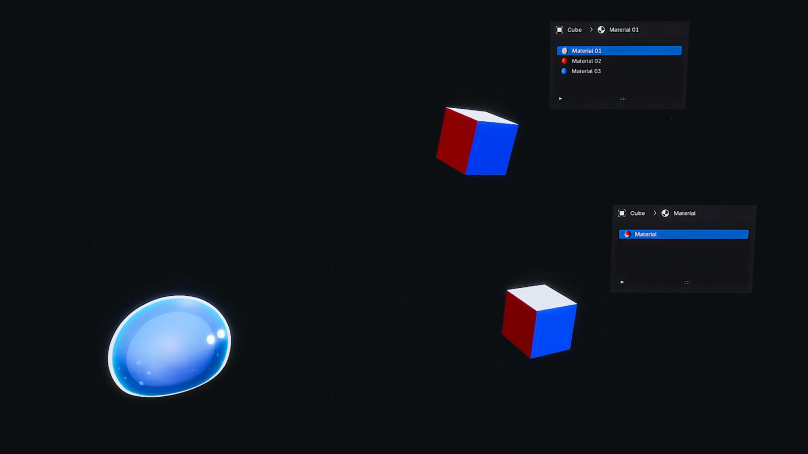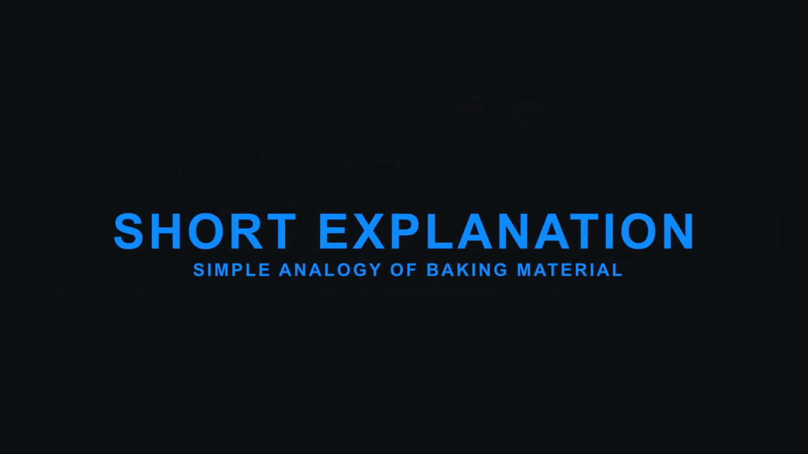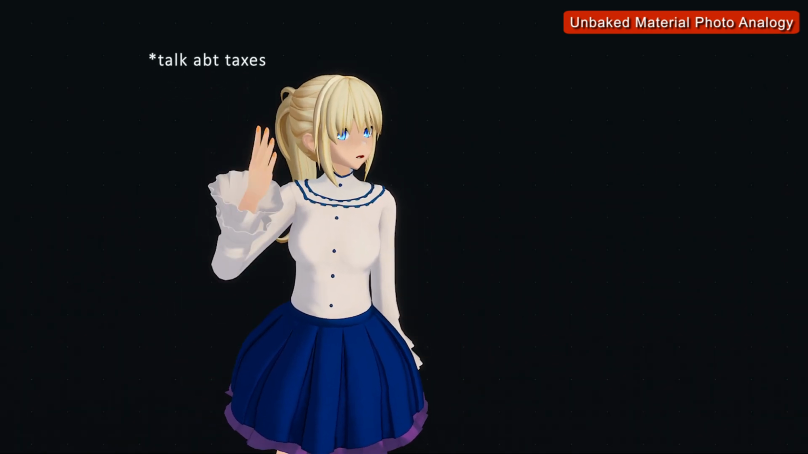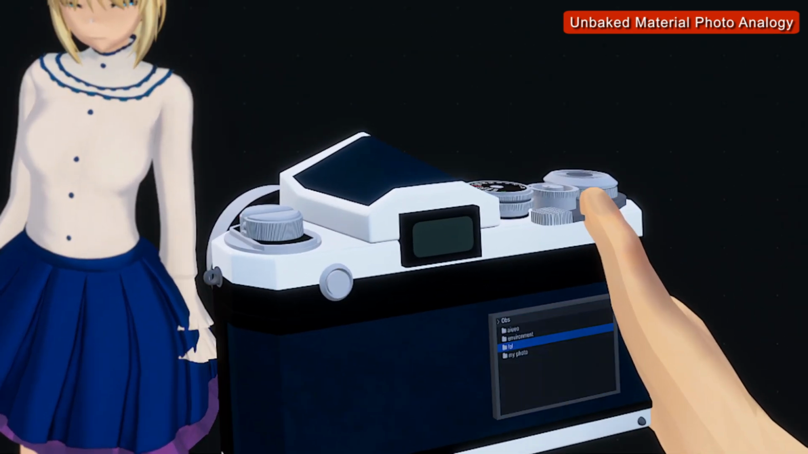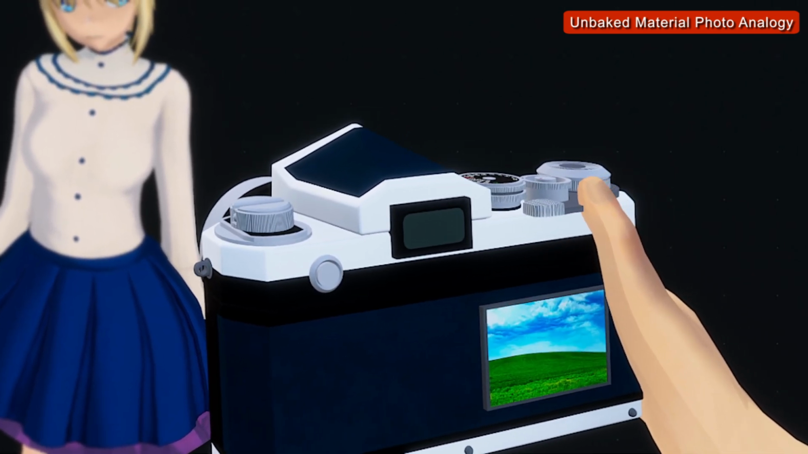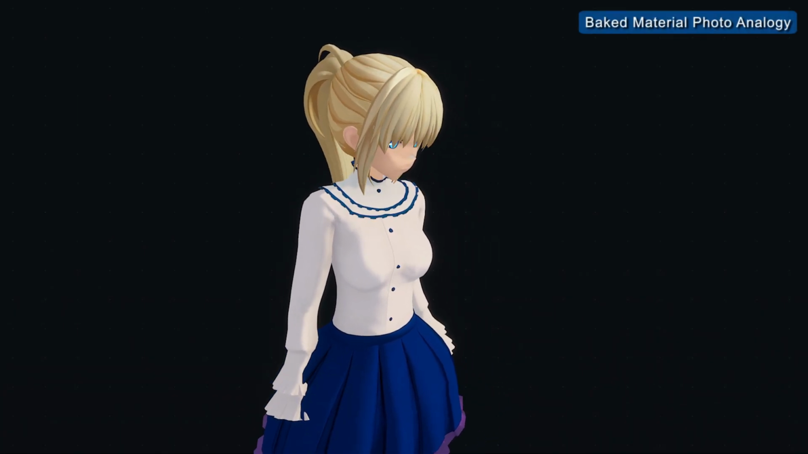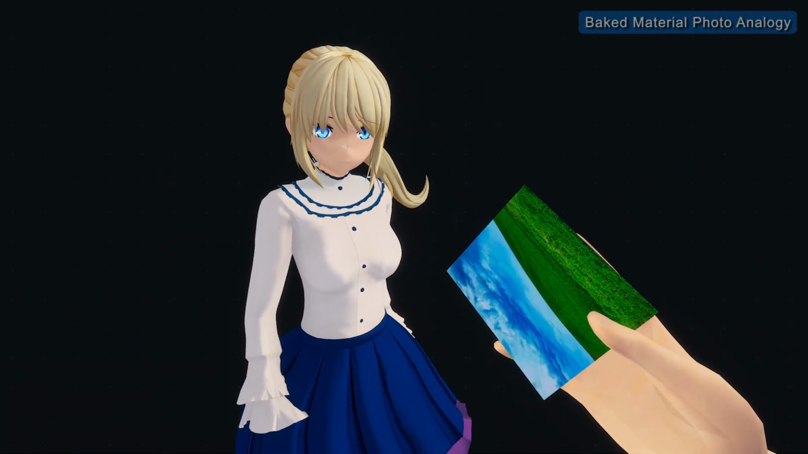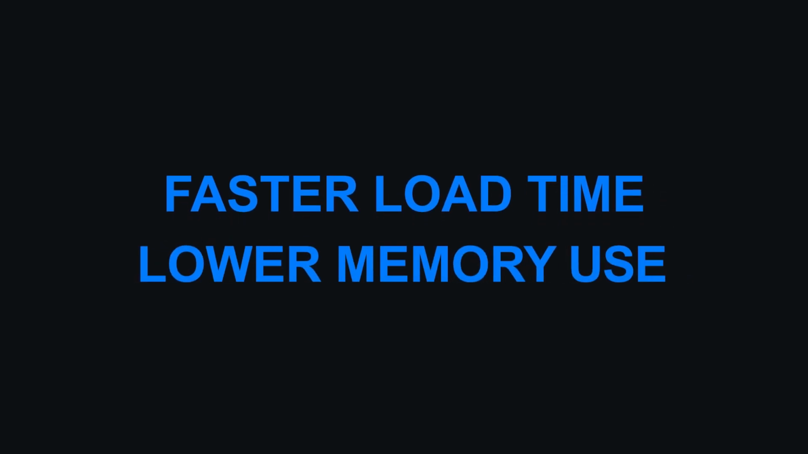Why would you bake material? Basically it optimizes your GPU performance. I have a simple analogy. For the unbaked material, imagine you need to show the same photo every so often, but you store that photo in your bulky camera, so every time you have to turn on the camera and search through the files. Now if you bake that photo, the baked photo is going to be a printed photo that you can easily tuck in your pocket and view instantly. So, faster load time and lower memory use.